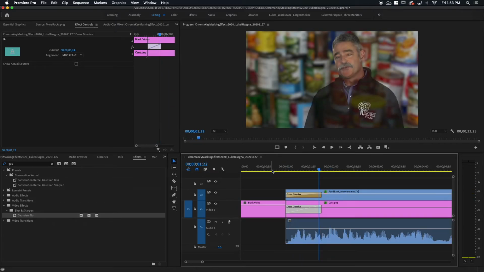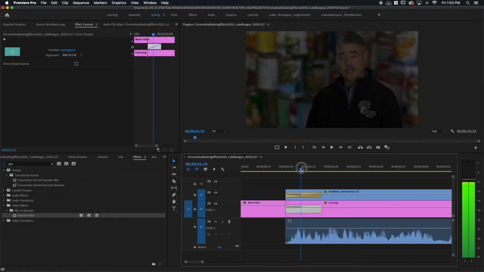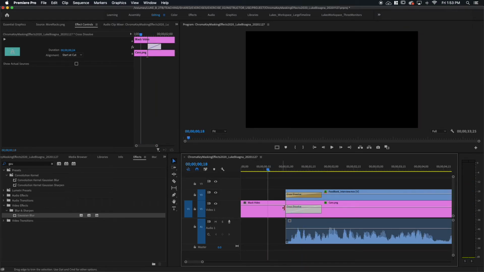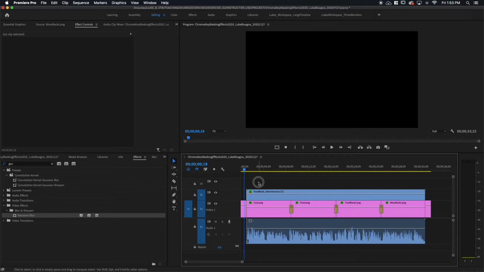Whoa, look at the area around him. You can see the mask. That does not look good. Not cool at all. All right, so that's not how we're going to do this. Instead, we're going to do it in a different way. We could nest this whole thing and then fade up and down on the nest, but the easiest way to do it is with an adjustment layer.